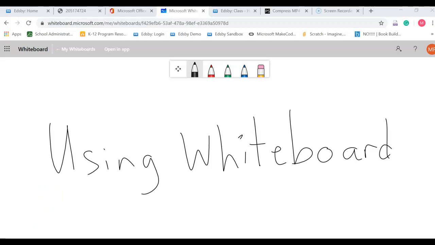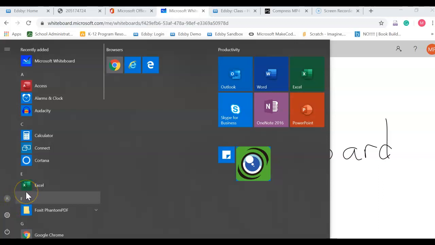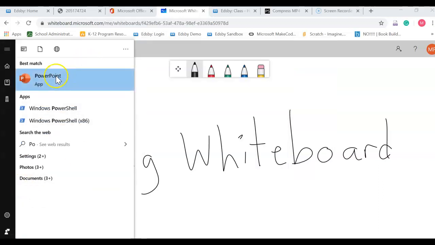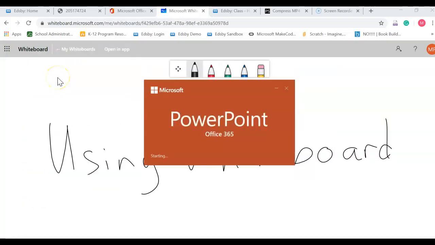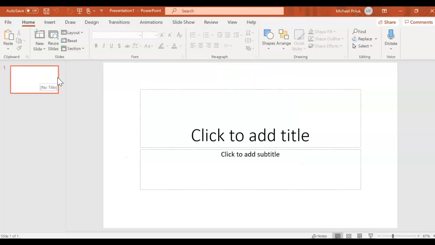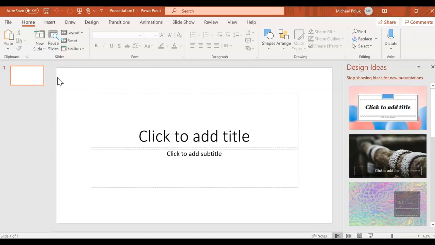And I'm just going to go to my lower left into my start menu, start typing PowerPoint, and that will open up the app version. I am intentionally using the installed version of PowerPoint rather than going through the web version. And the reason why is that the web version does not allow you screen recording capabilities.